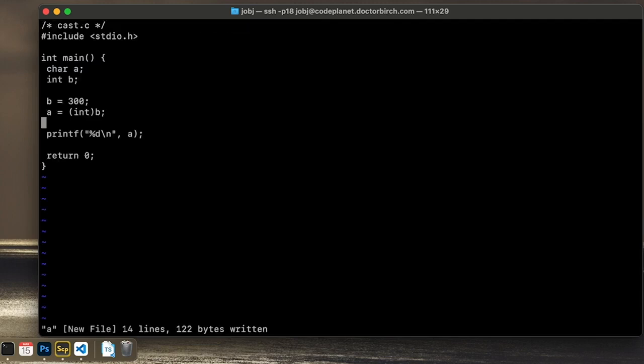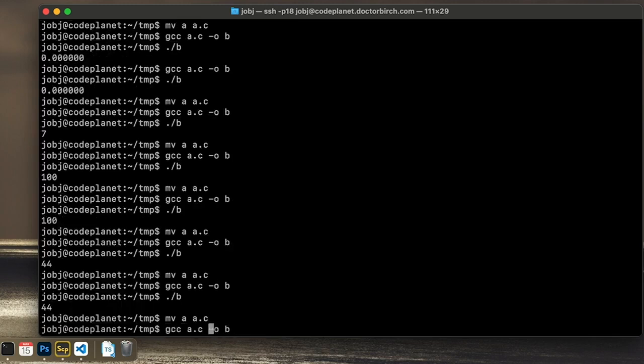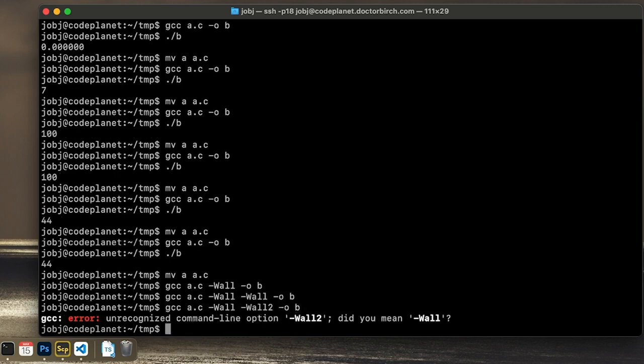Perhaps, let's see, if I remove this and add a flag right here, dash Wall, no, okay. Until the next lesson, I will try to find out how you configure your compiler so it behaves as I believe it should, and warns for implicit typecasting in this case.